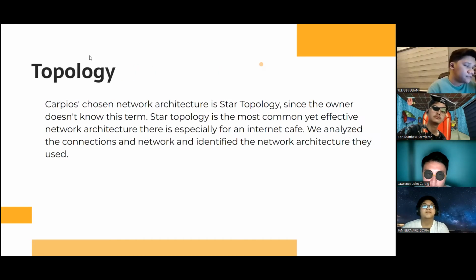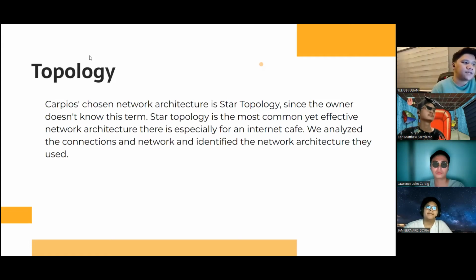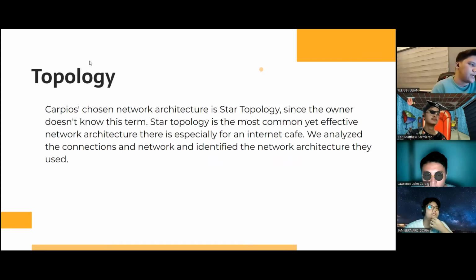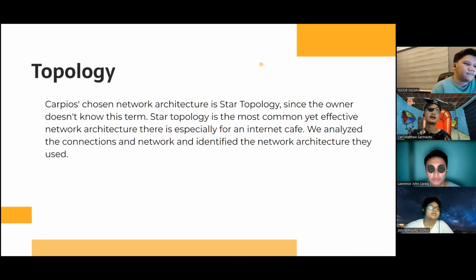Next slide, please. So for their topology, there are a lot of benefits of using their network architecture, such as centralized network, user-friendly, very reliable. So if one cable or device fails, the others will continue to function normally. It is also highly efficient. The probability of data collisions is comparatively low because each device uses its own cable to connect to the central core. So as in star topology, and lastly, it is easily manageable.